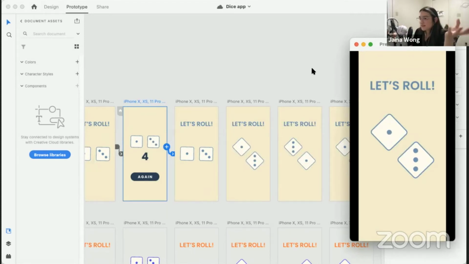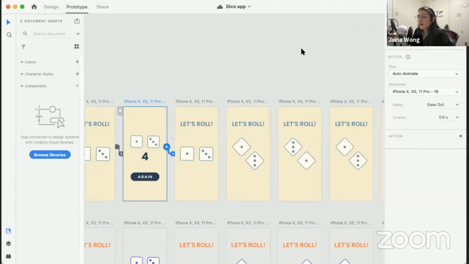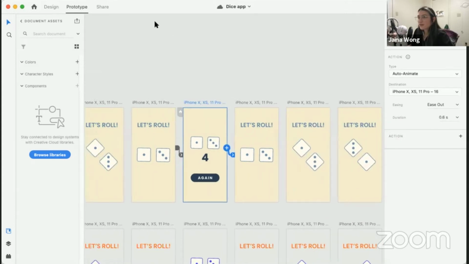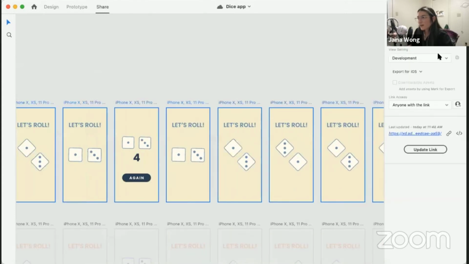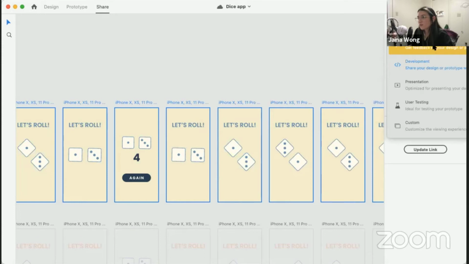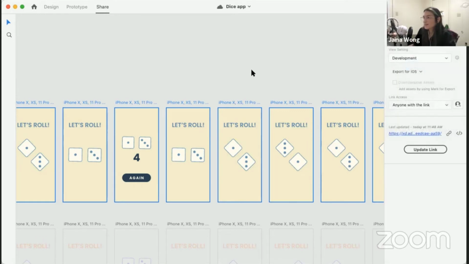And this is the version that I gave to Mary to develop. So after prototyping, I generated a link to share, and there are different options, like if you want to share it to get reviews on just design, or for user testing. And in this case, since I was sending it to a developer, I exported it through development mode. And I will go ahead and show you what that looks like.